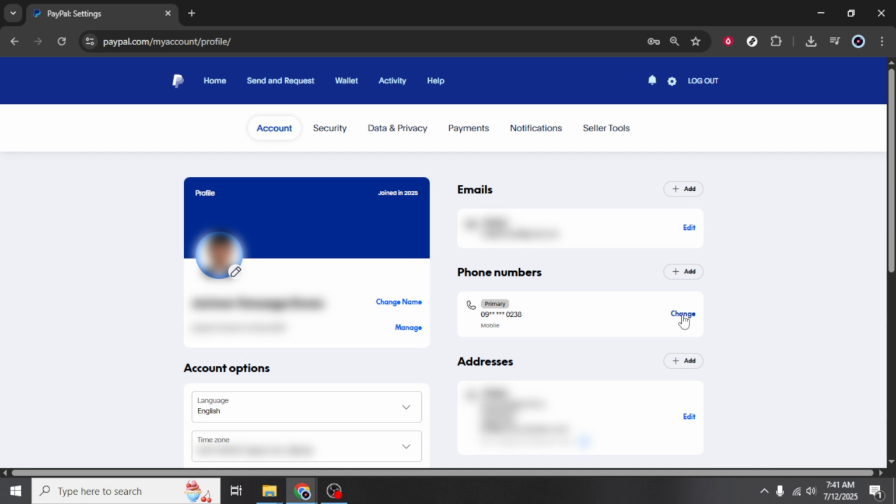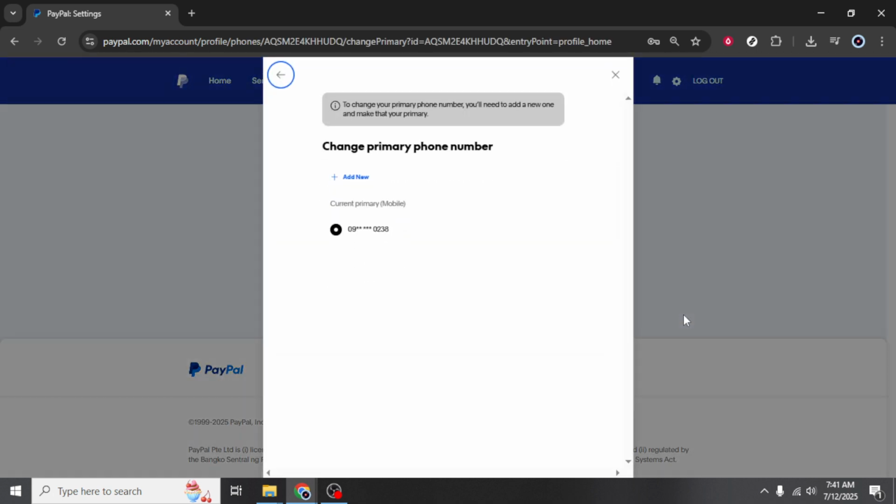Click on the Change button next to your current number to open the verification and update menu. This ensures your profile is up to date and allows you to manage the details linked to your account conveniently. Should you need to attach or update your phone number, or if you just want an additional number added to your profile, you can do so easily. Click on the Add New option.